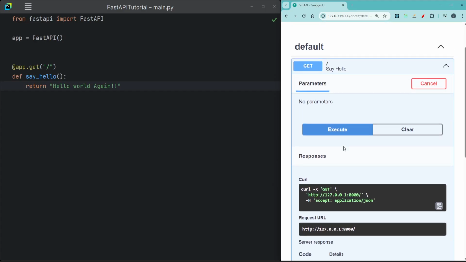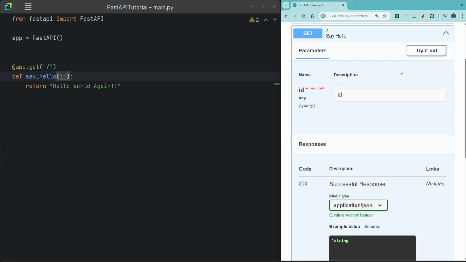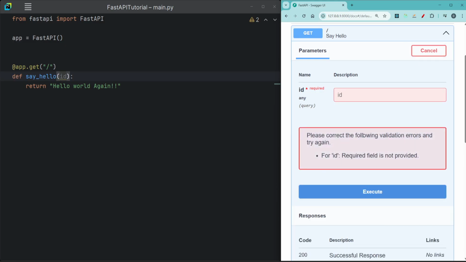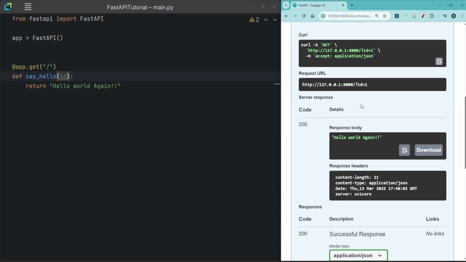We want to write a simple API. And one more thing is you can also specify the parameters here. Let's say I have a parameter called ID. If I do this and refresh the browser, come here, this time around it is asking me for the parameter because I've specified there is a parameter here. If I try to execute, it doesn't let me execute because this ID is required. If I execute, then we see hello world again.